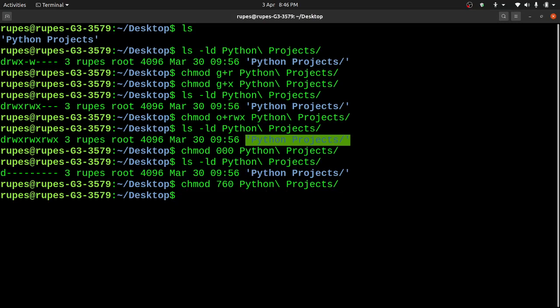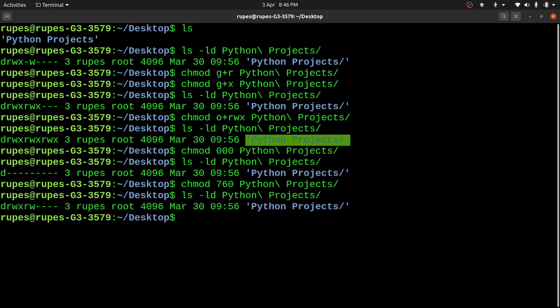Okay, what is the directory name? Python projects. Now if I list it out, you can see over there that the owner has read, write, executable permission, the group has read and write only, not executable, and the other users don't have any kind of permissions. See how much easier it is when you're using numericals. It's very simple.